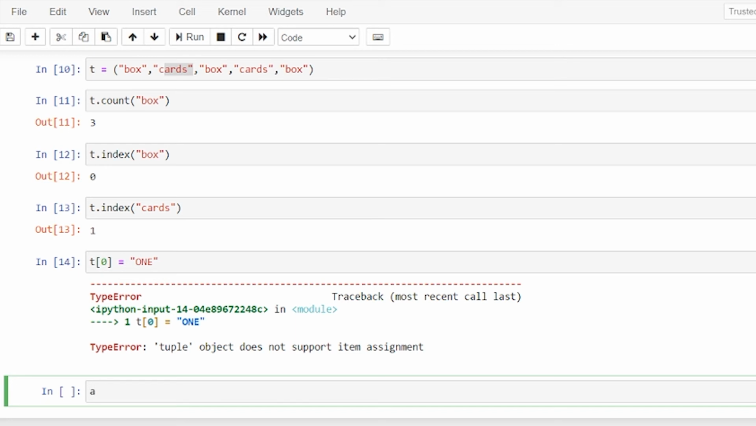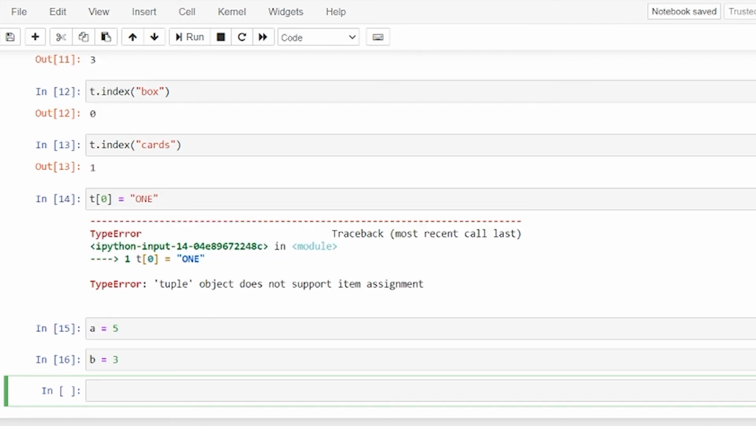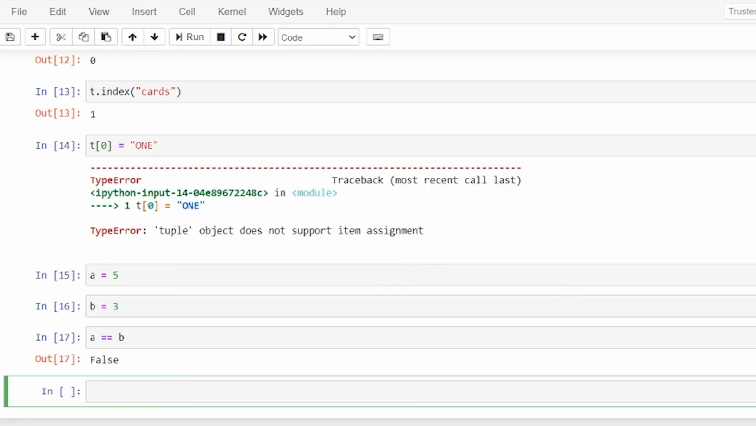Both True and False are capitalized in Python. Booleans are basically used for comparison operations. So I say A is 5, B equal to 3. If I want to compare two integers, I'll generally be using the double equal to symbol, which is denoted by this. So here you can see that it says false.